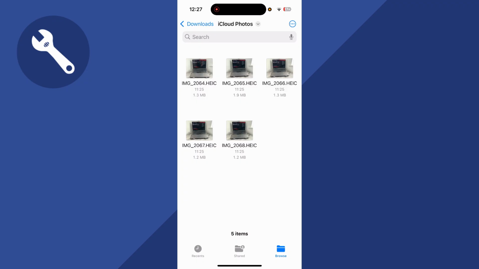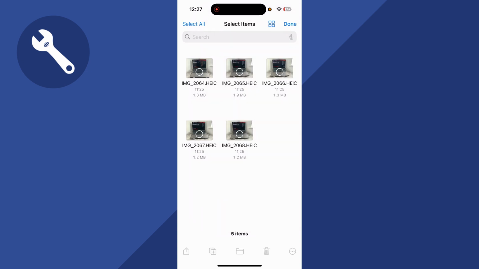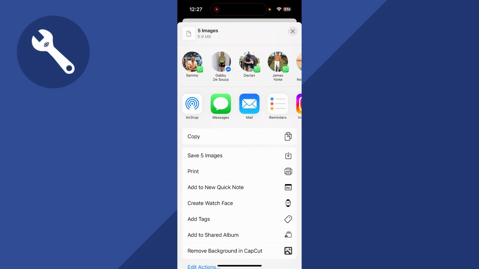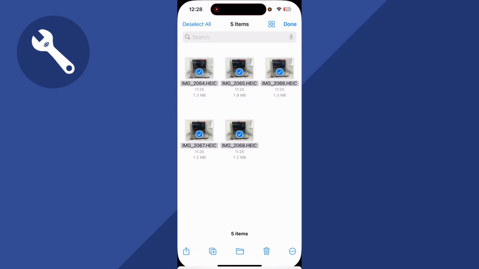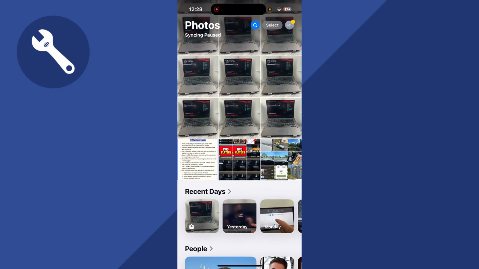So what we can now do is click on the three horizontal dots in the top right-hand side, click on Select All, click on the share icon in the bottom left-hand side, scroll all the way down and click on Save Images, and these will automatically be saved to your camera gallery. So now if I go and open up my photos, you'll be able to find these in your album.